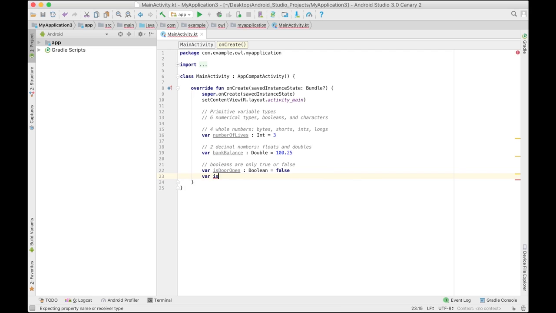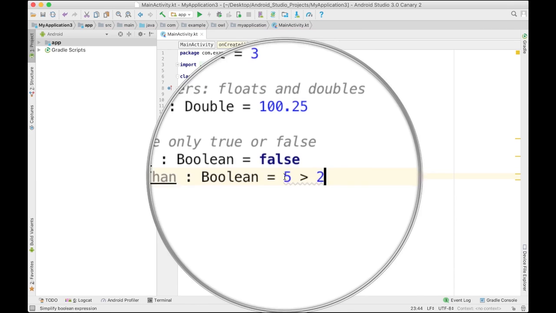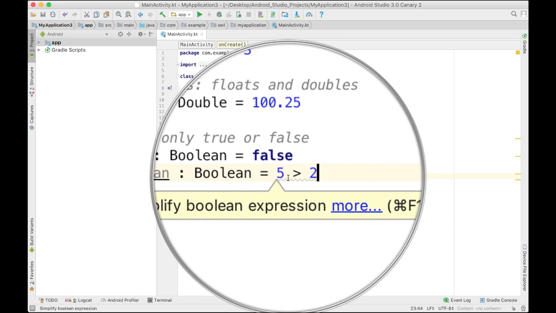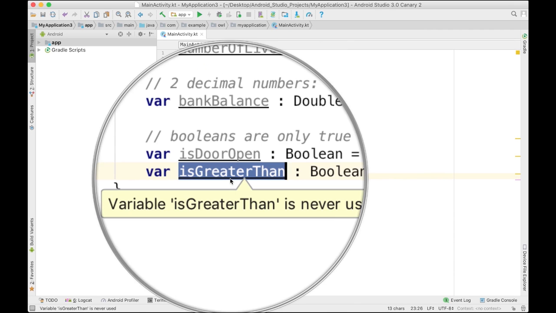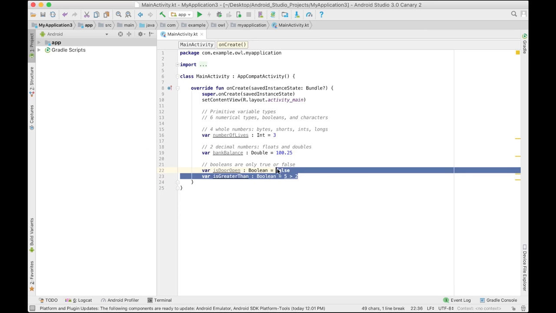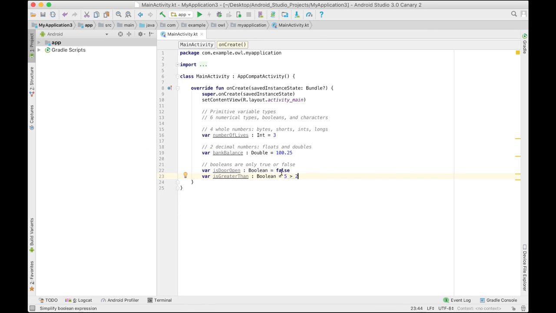Let's say isGreaterThan, and it's going to be of type Boolean, and we'll set this equal to 5 greater than 2. So this is an expression here. It's going to return true in this case because 5 is definitely greater than 2. And so isGreaterThan takes on the value of true. Okay, so either one of these two works, just as long as the right hand side is some kind of expression or just a straight up true or false literal value.